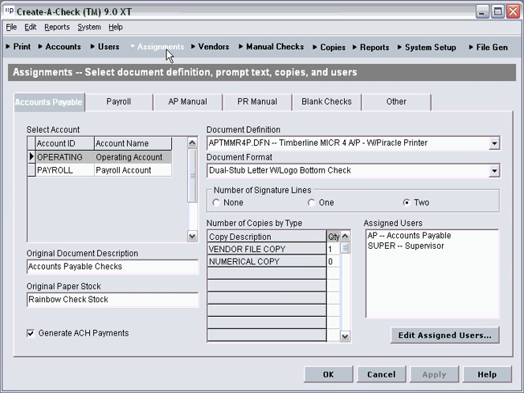To make assignments to an account, click the Assignments menu tab or select Assignments from the Edit menu. This window contains a tab for each type of document. Click a tab and select the account or accounts to which you want to make assignments.